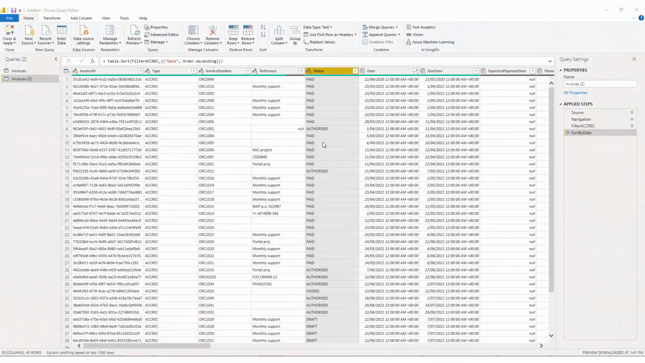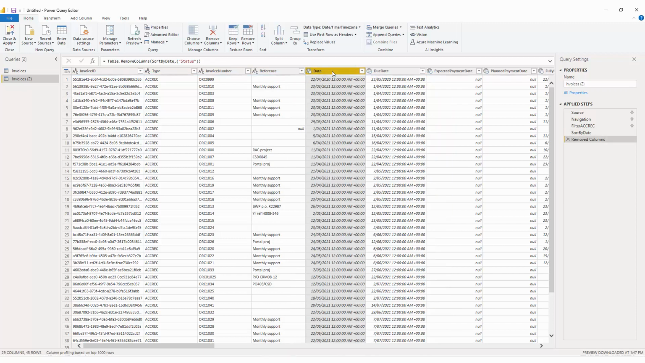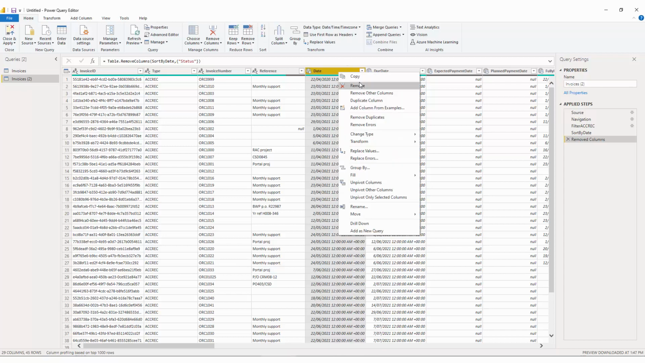Similarly to ordering columns, we can remove columns we're not interested in. And that's useful to reduce the memory load on our data set. To do this, we can select the column we want and press delete on our keyboard. And that will add the remove column step. Another way we can remove a column is by right-clicking on its name and choosing remove.